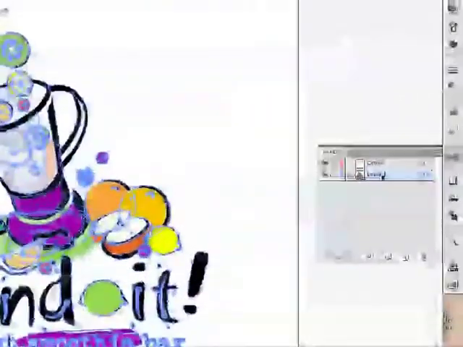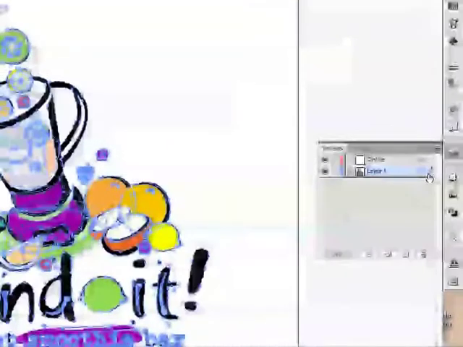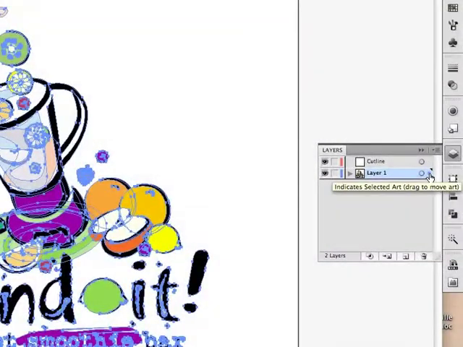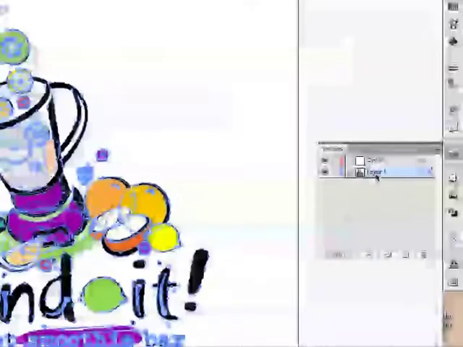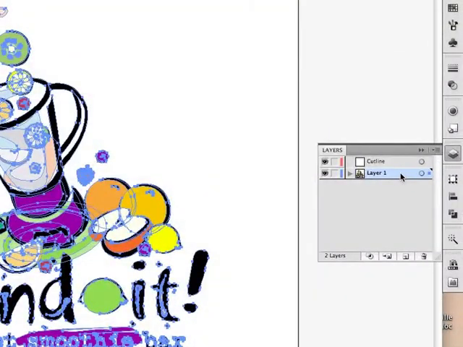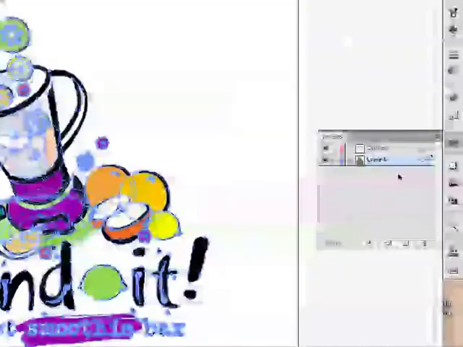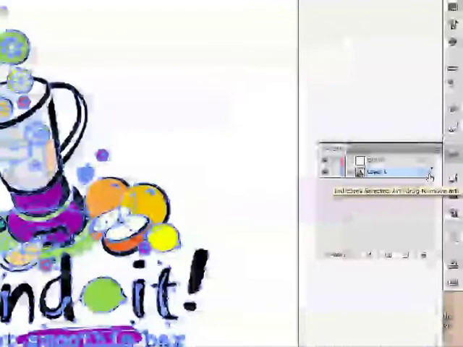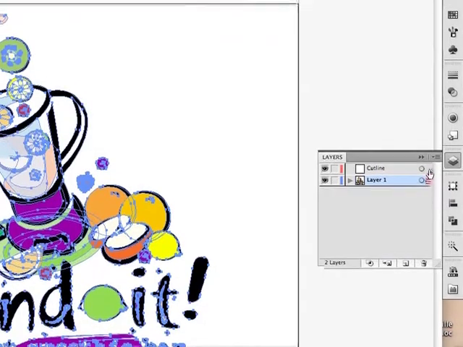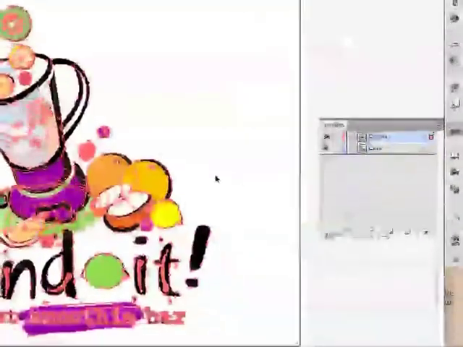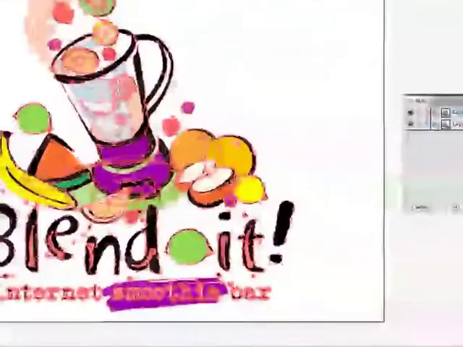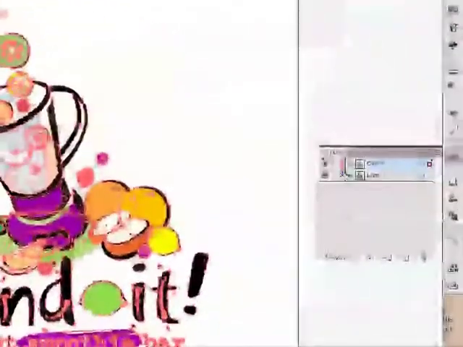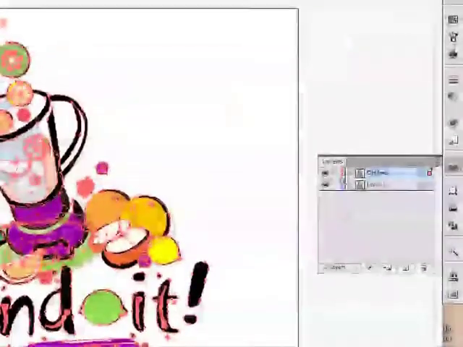Now what I can do is come over here to layer 1, and you see this little square here. That means that my selection is now entirely on layer 1. If I had more layers and more objects in there, then I would have squares on all of these, and I would just keep doing what I'm about to do. And that is to take this square and move it to the cut line layer. You can see now that all of my edges change to red, reflecting the fact that I'm on this red cut line layer, rather than the blue layer 1.